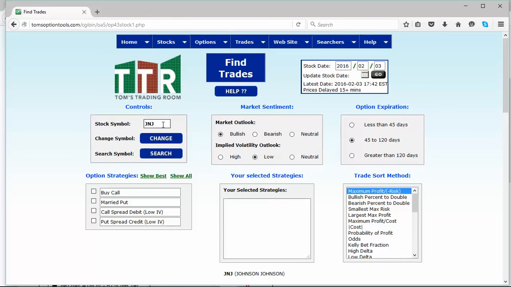We chose J&J just because. The market sentiment, do you think it's bullish or bearish? What's the pending move, higher or lower? What's the implied volatility outlook? Go find that information out and plunk that in there as well. The defaults are bullish and low. Bullish outlook, low implied volatility.